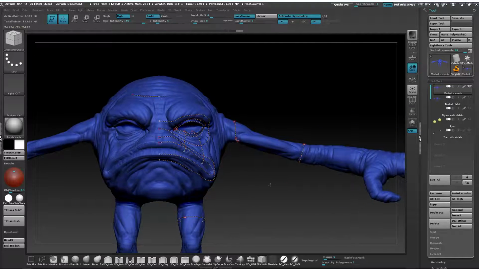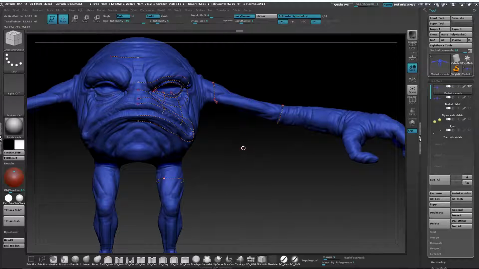So as you can see, I'm kind of starting through. I'm going to pause it. I'm going to finish this up so you get an idea of how far I went with this.